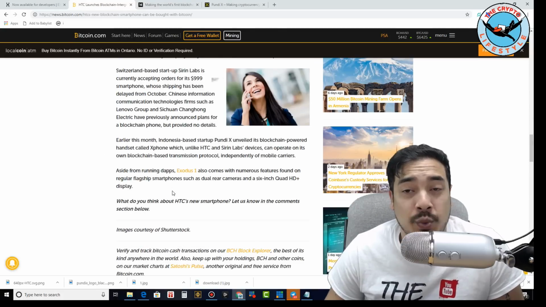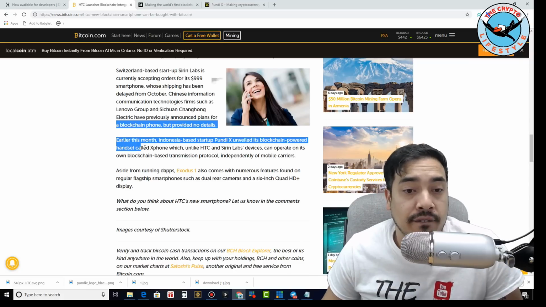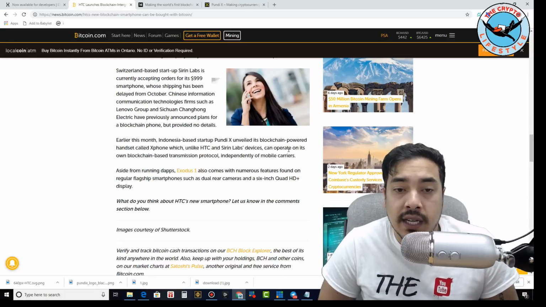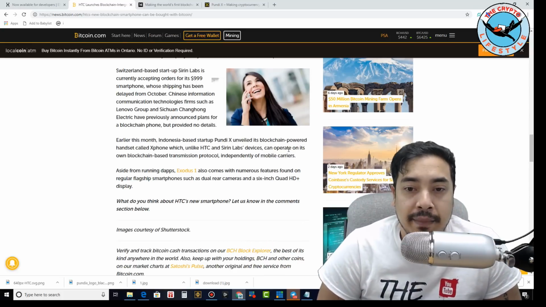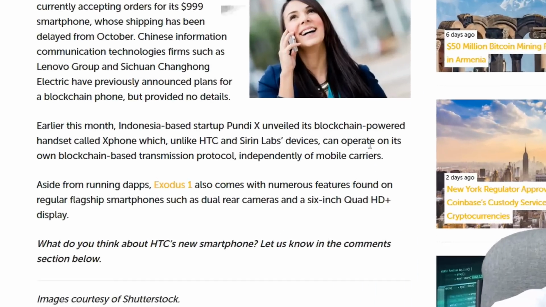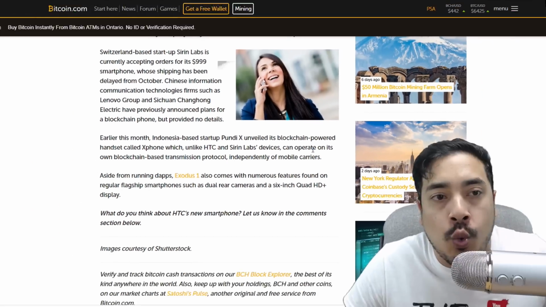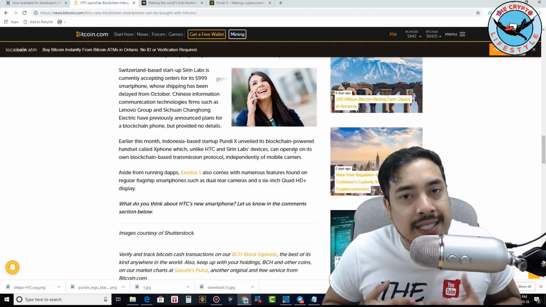But guys, this is where it ends for HTC in comparison to Pundi X. Read this part of the article very clearly. Earlier this month, Indonesia-based startup Pundi X unveiled its blockchain-powered handset called Xphone, which, unlike HTC and Sirin Labs devices, can operate on its own blockchain-based transmission protocol independently of mobile carriers, guys. So we're going to stop right now with HTC and go on to Pundi X, and you guys already know which one I'm siding with more.